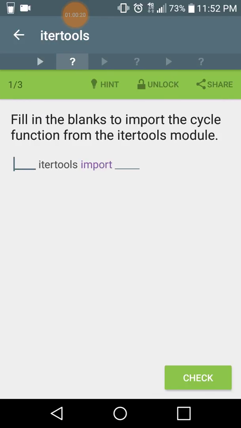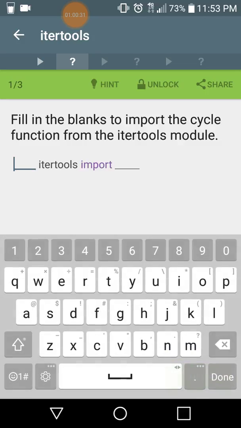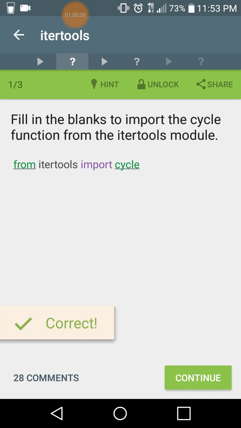Fill in the blank to import the cycle function from the Itertools module. I need to go back and look. From Itertools import count. Okay, so from Itertools import cycle. We want to import the cycle.